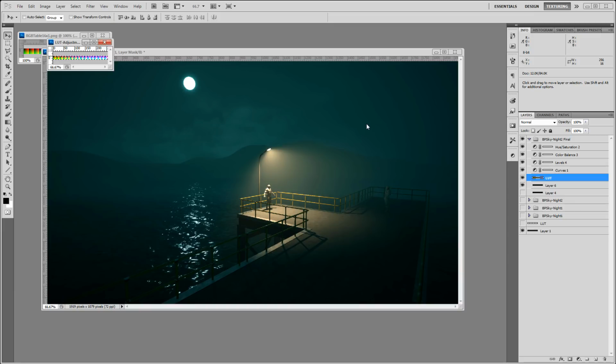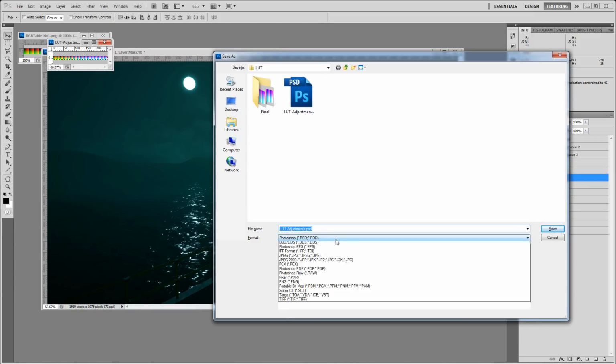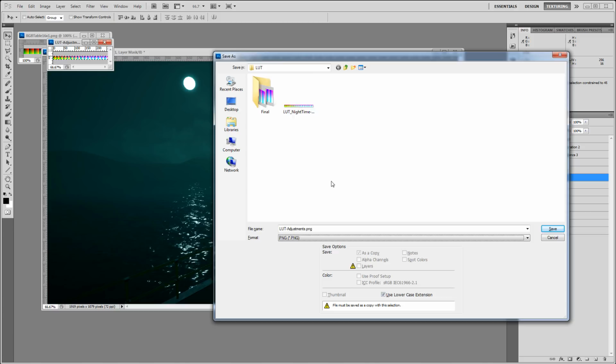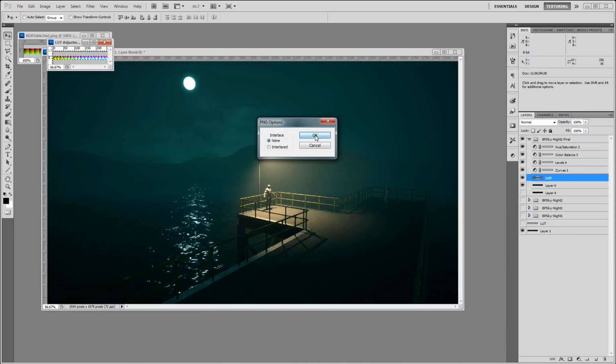And now we want to save this as a PNG and give it a name. I'm going to rename this to LUT Nighttime Moon. And click Save. Set it to None.